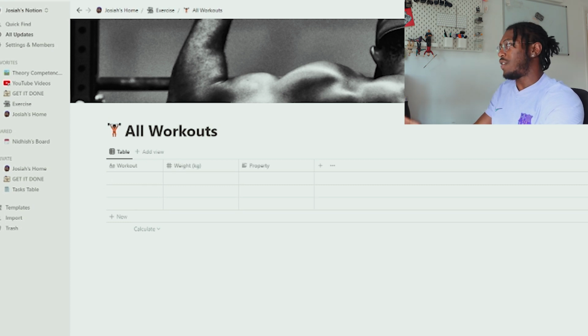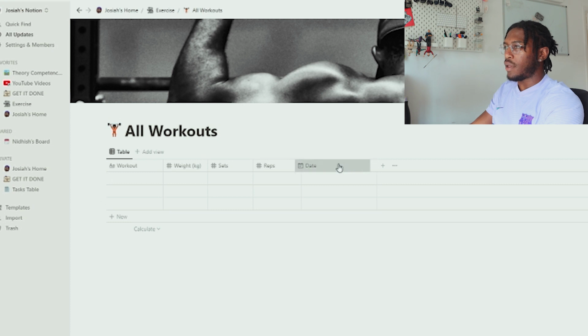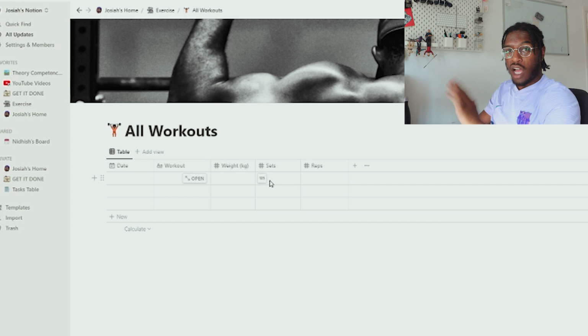Then, of course, whichever way you want to do it, I'll typically write sets, change that to a number as well, and then we want to put in the rep count as well. So let's put reps and then number. You're almost done. All you want to do now is add one more field, and that is going to be the date. So we'll put date here, and of course it actually does have a type in here, so we'll put date there. And then what I like to do is I put the date before workout, and that will be fine. You don't have to touch this.